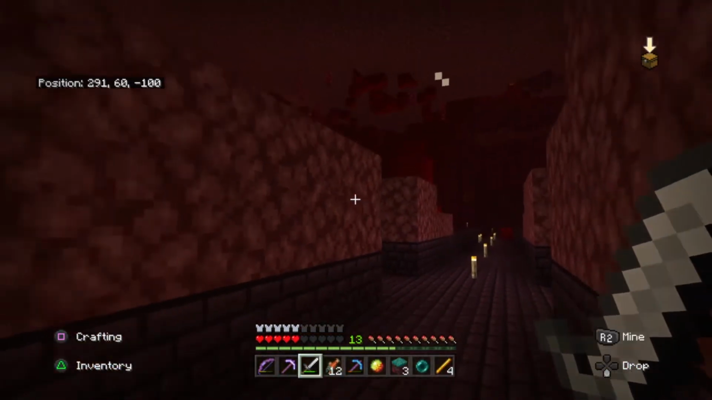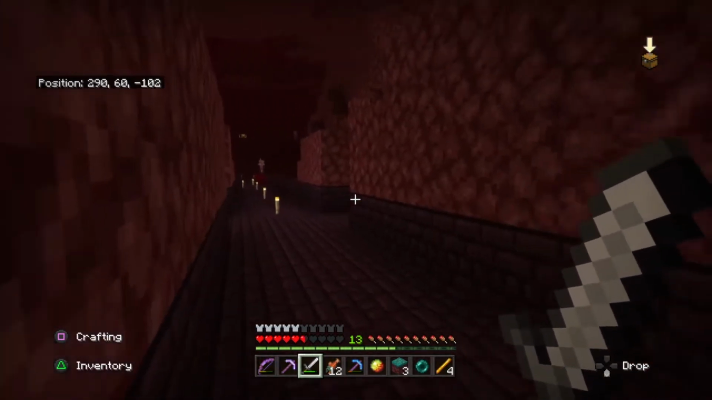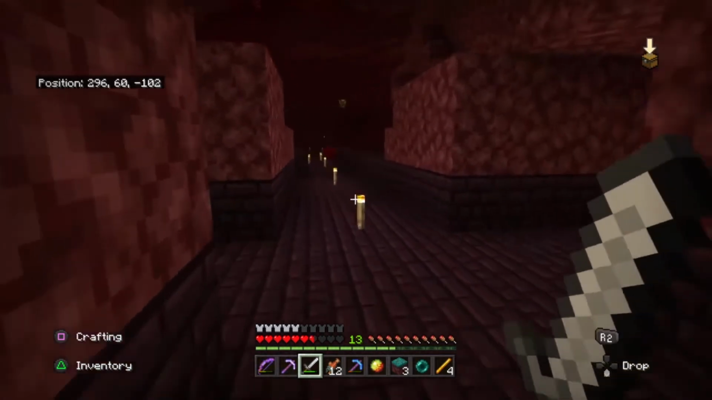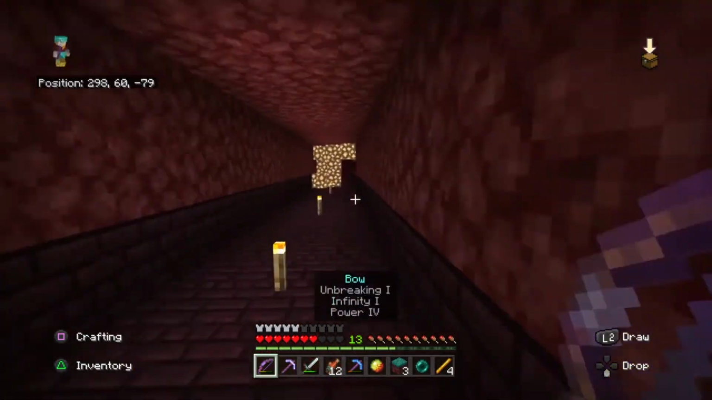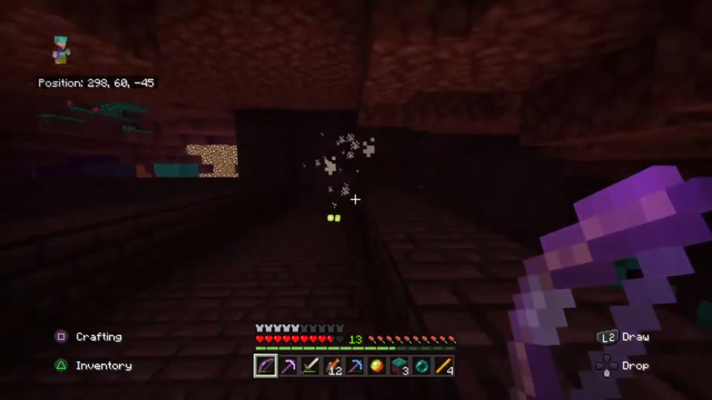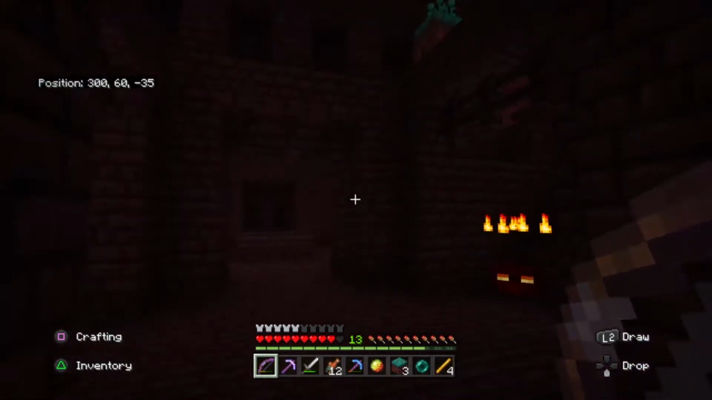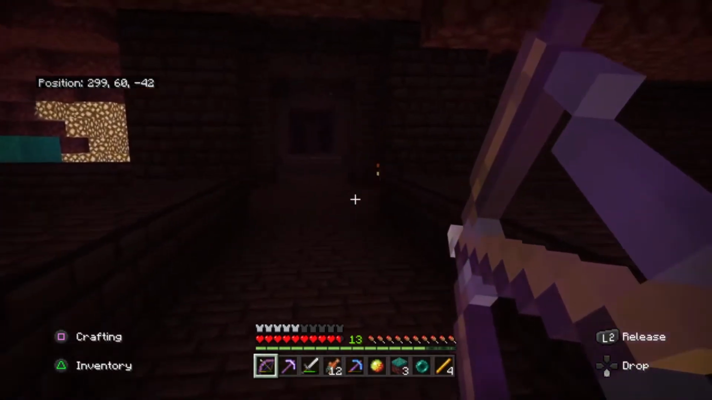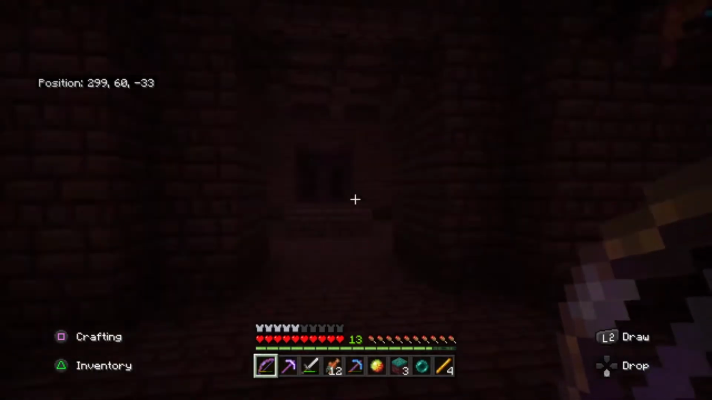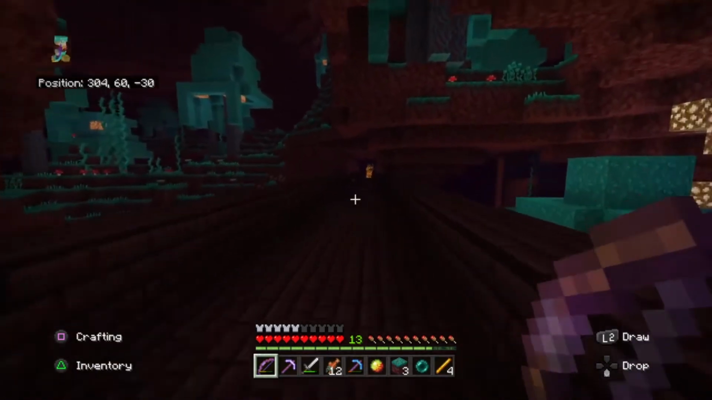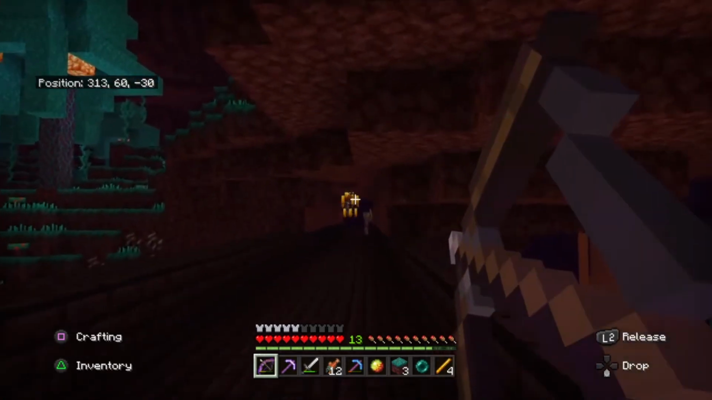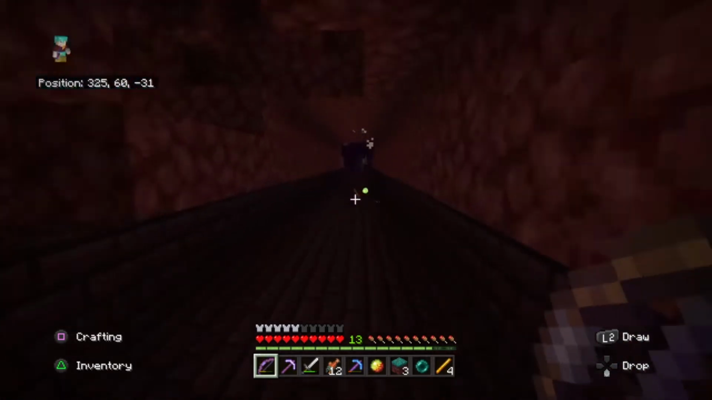Jeepers. Scary in this place, bro. I just want my hearts to go back up to full. If a wither skeleton pops out of me now, I'm gonna poop myself. Like him. Try not to ever let him come right near you. Oof. Blaze rod, yes please.